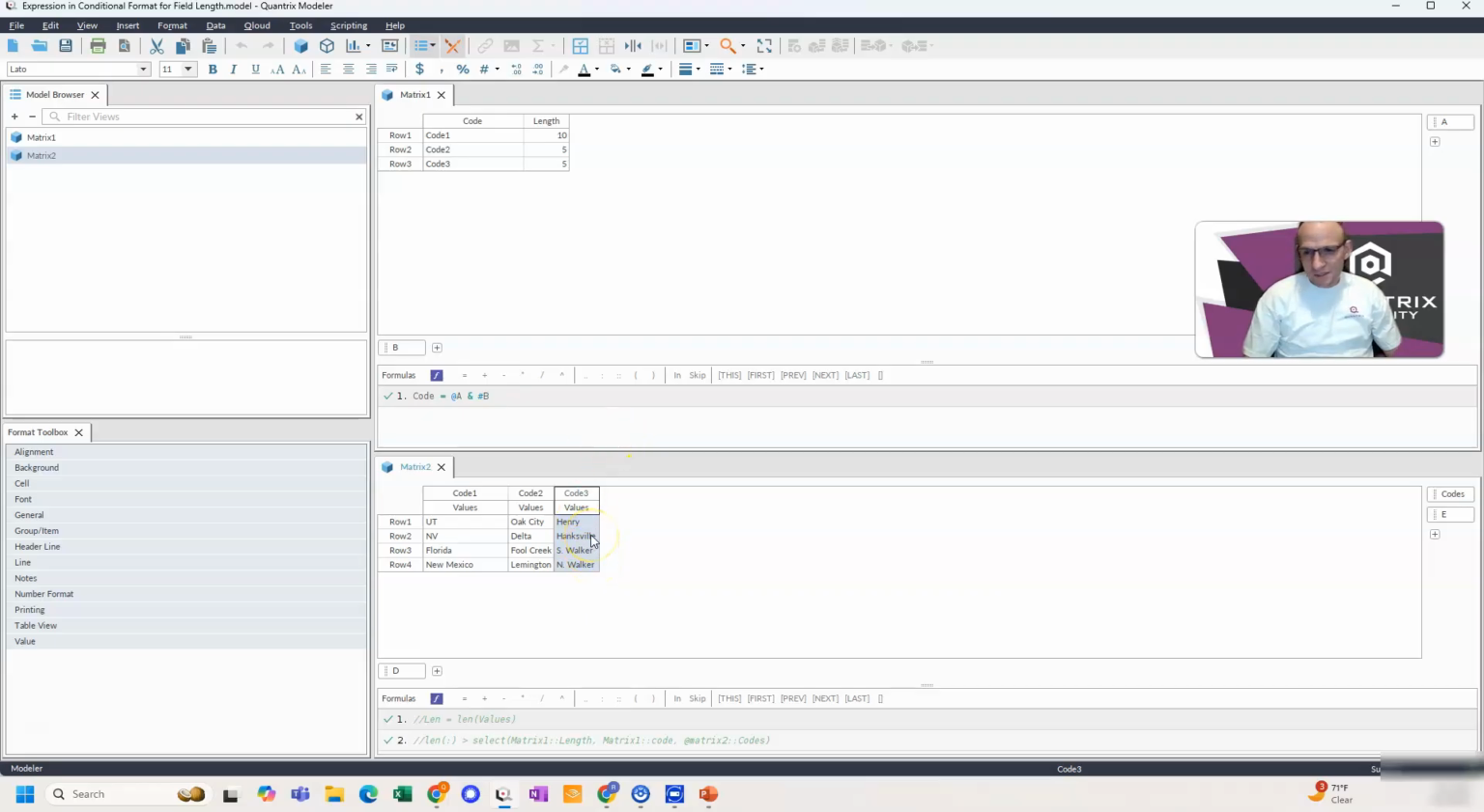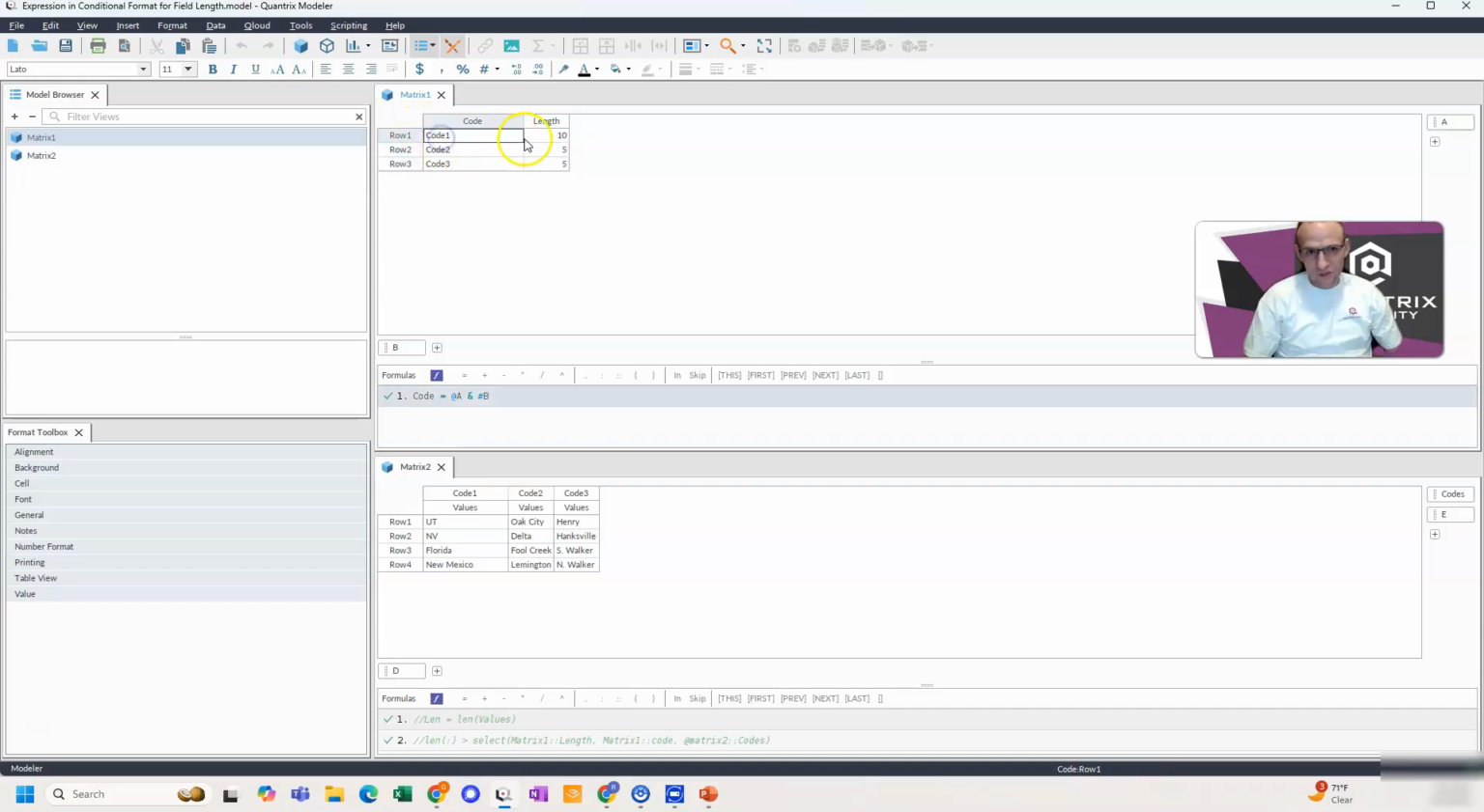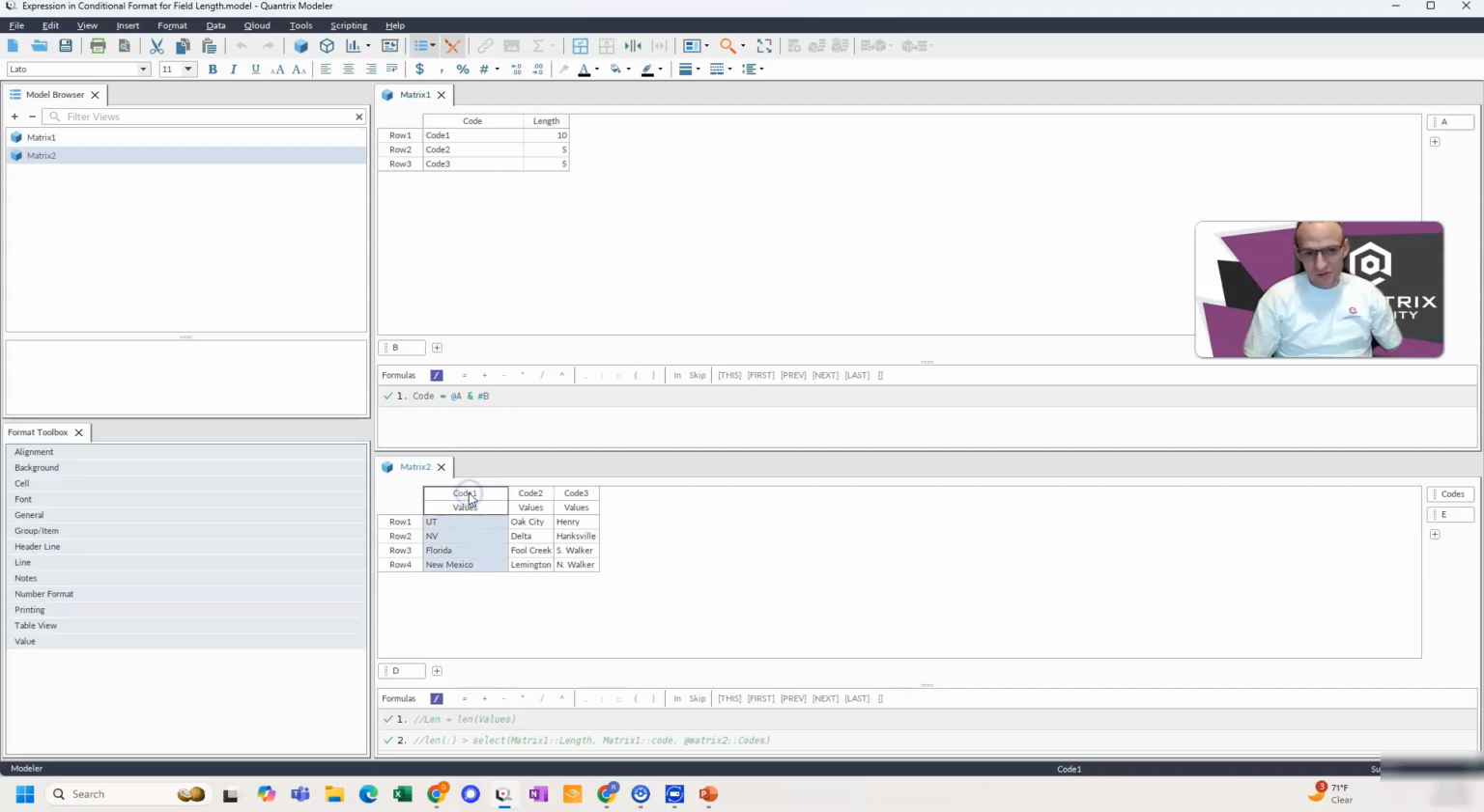Well, I want to be alerted if any of these values are greater than the length with the associated code as seen here. Okay, so code 1 needs to be a length of 10. So if any of these values in code 1 are greater than 10, I want there to be some sort of alert that tells me that I need to reduce the length of that value.